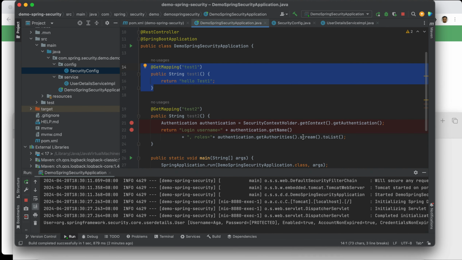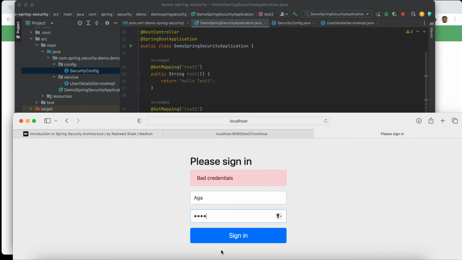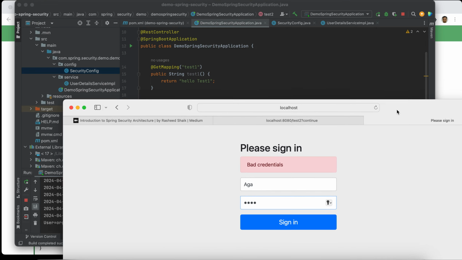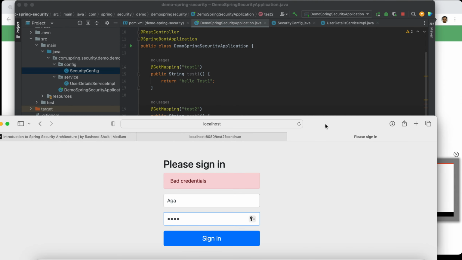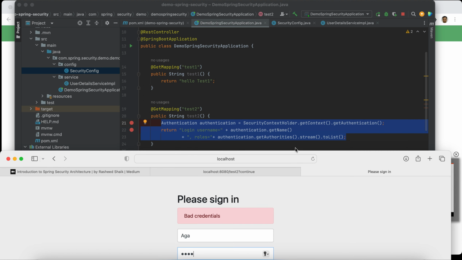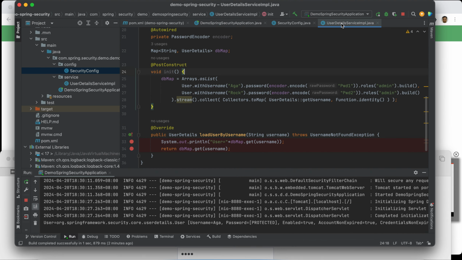Yeah, it should execute this logic, right? So once I click the sign in button, it should display this login username, whatever the name of the username is, and the role, which is ROLE_admin, because here we put admin. So the role prefix will be provided by the framework. It will append the actual role, which is admin. Okay, let's see the output.